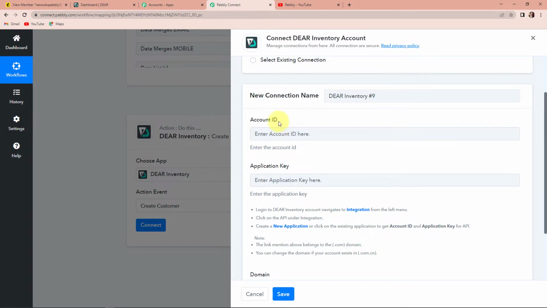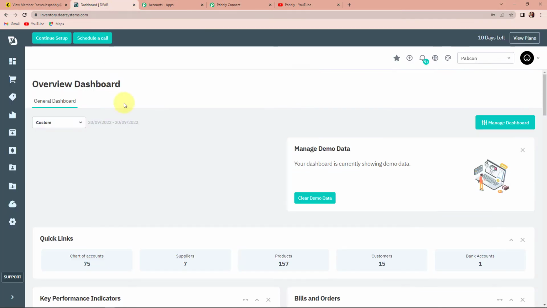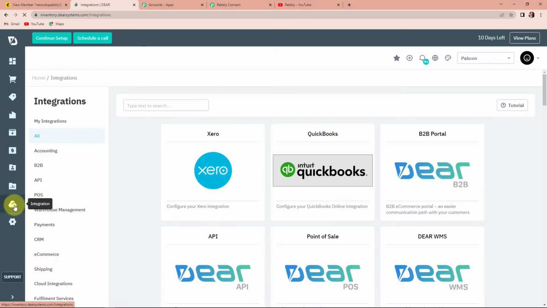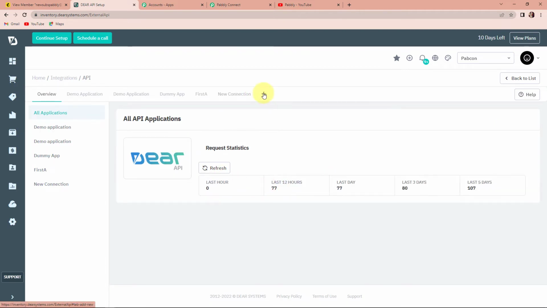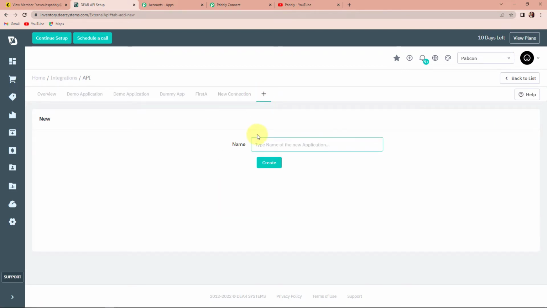So now for this account ID, we have to go first to our Dear Inventory page. Now once we are here we can see settings and integration. Let's click on this. As we do that, here we can see API. Let's click on API. Now here we are going to click on this plus icon and name this application. So let's say this particular API is dummy new 123. And now let's click on create.